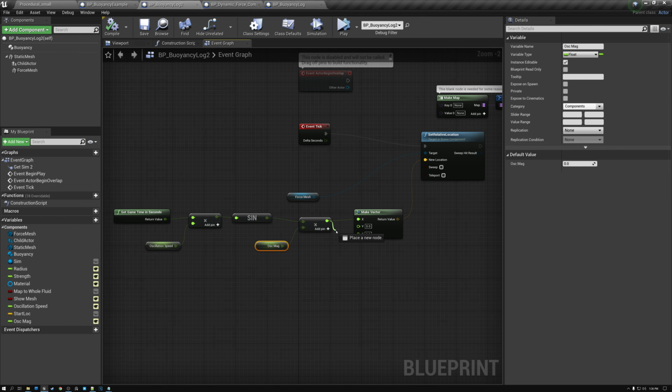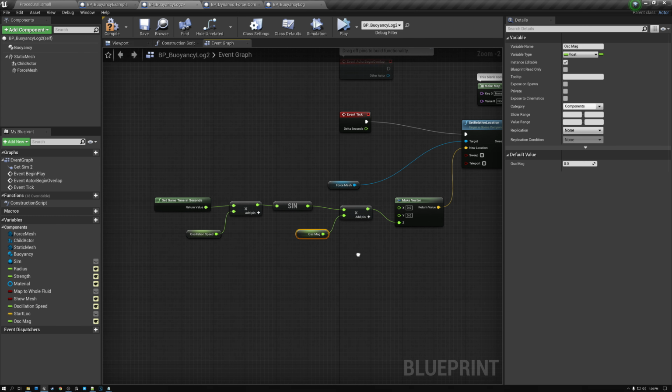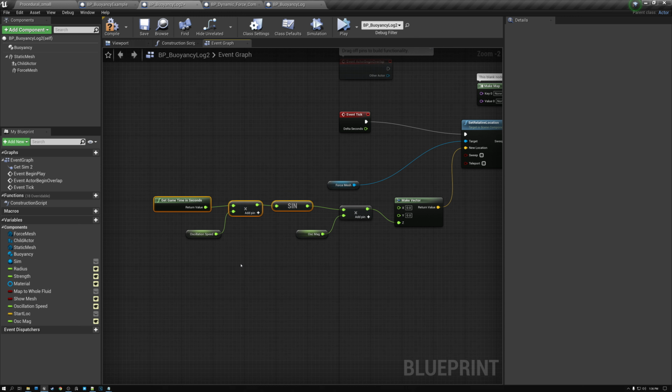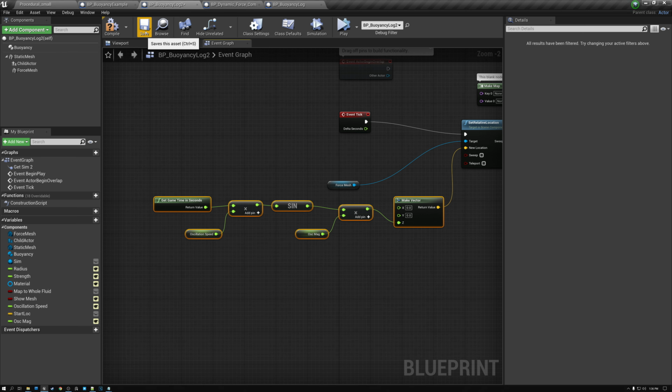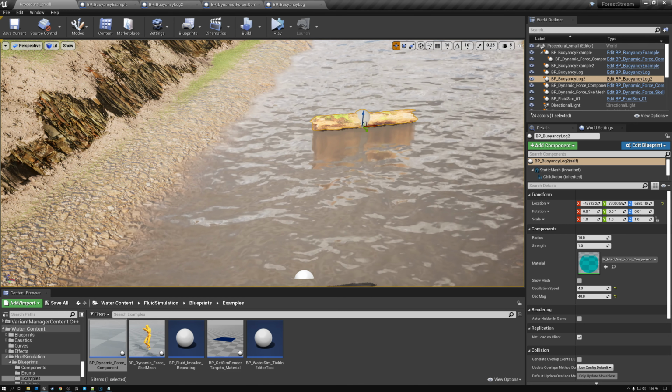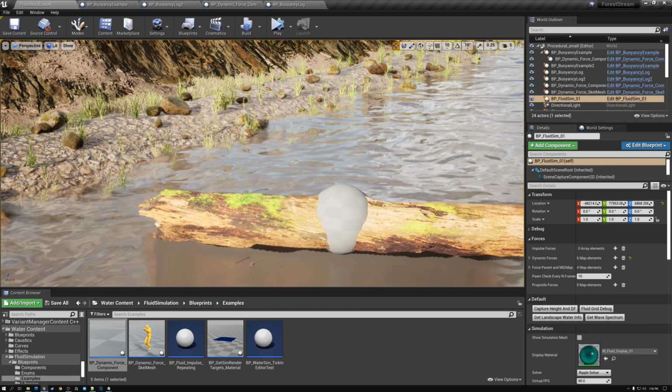So I'm going to grab this guy here and wire it into Z, and then hold down Alt and click on this wire to disconnect it from the X. So now the oscillation of our force mesh is going to be happening up and down in the Z-axis instead. So I'll go ahead and save our log blueprint and switch back to our scene. And let's simulate this and see what we get.